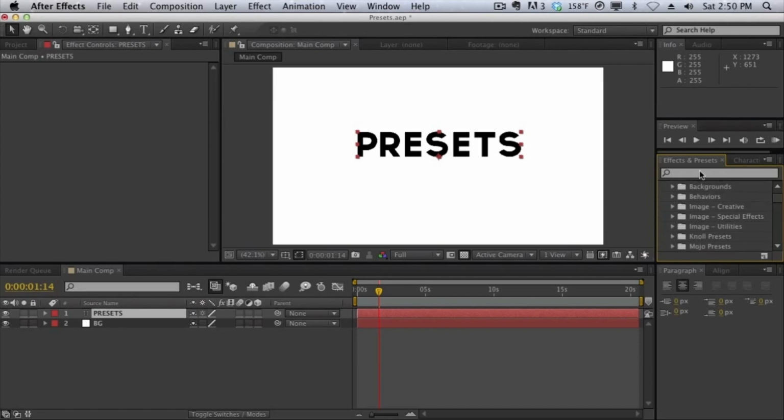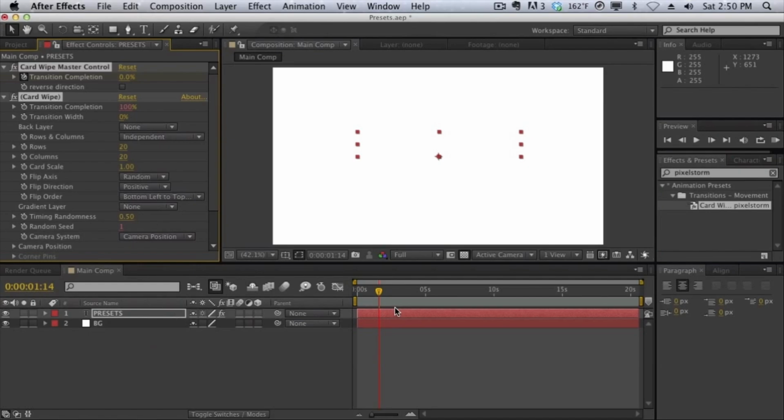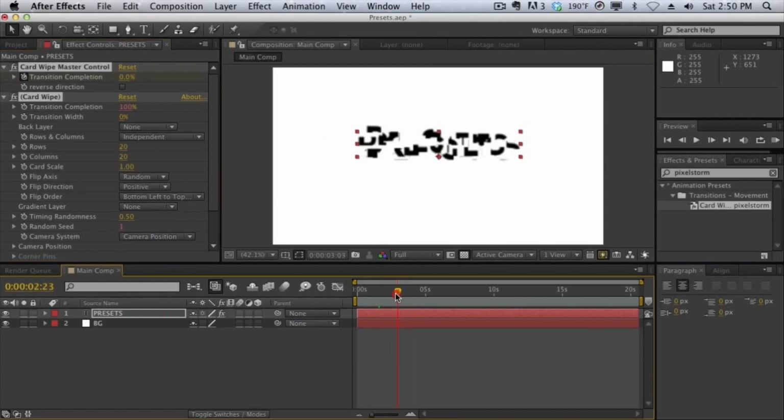For an example here, if I search in Pixel Storm, you can see that it's under Transition Movements, and you can apply a preset the same way you apply an effect by simply either dragging it onto the layer in the composition panel or onto the layer itself. So I'm going to drag it into the presets text right here. And once you drag it in, you can see that we have a really cool, nice animation here.